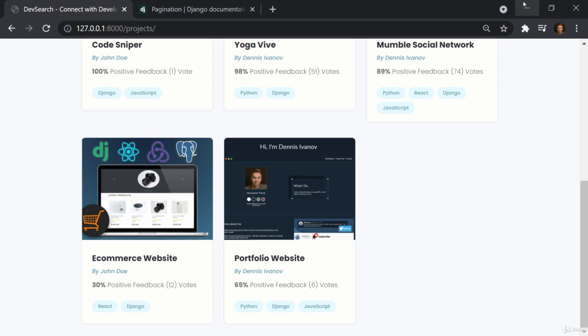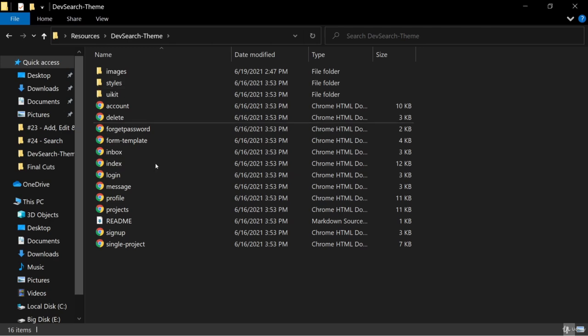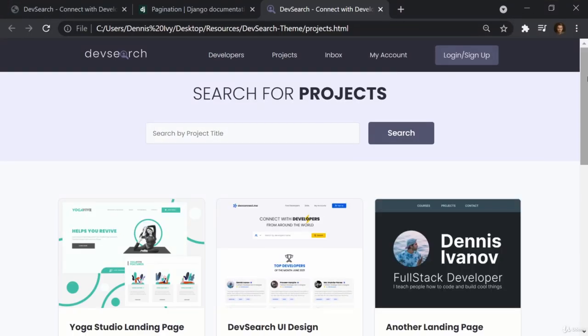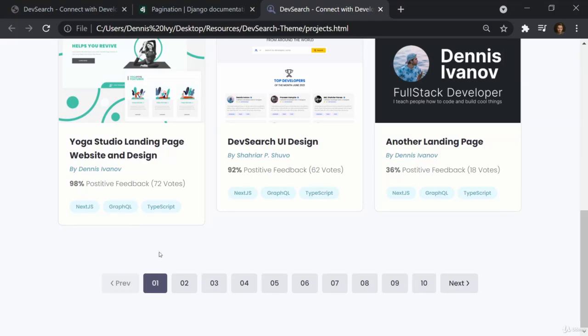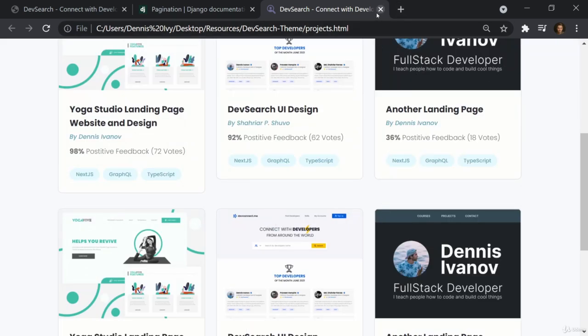If you don't know what pagination is, go into the resources folder, pull up the template, and pull up the projects.html page. At the bottom, this is pagination. We're paginating data, basically limiting it so we can navigate through and get different results. You've probably seen this on tons of websites. It should be a familiar concept.